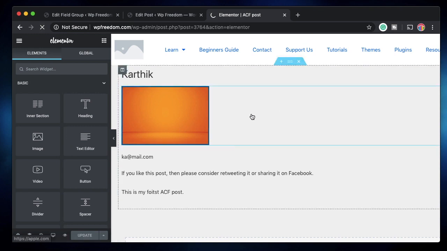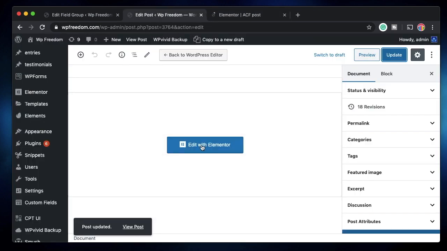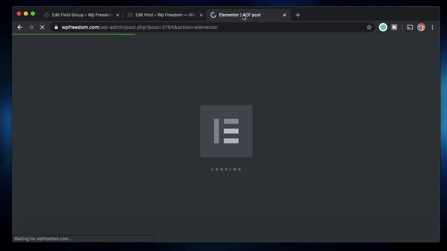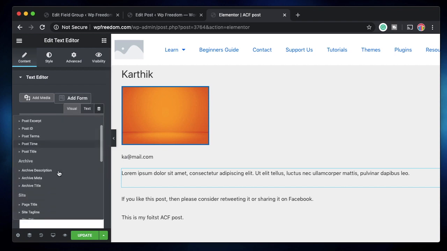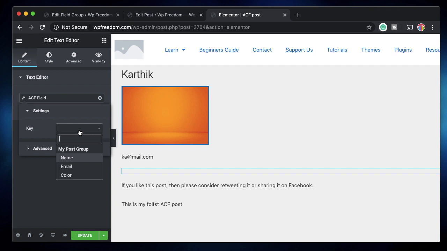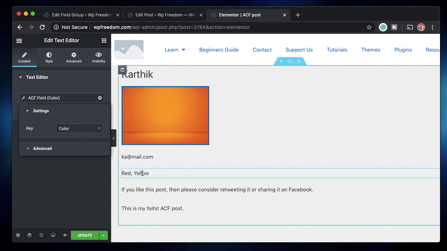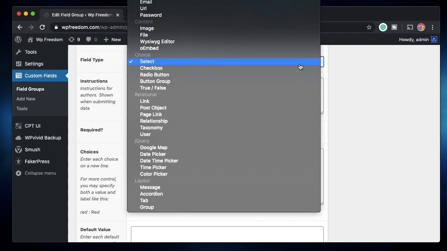Now I can refresh the Elementor interface of the same post. You can also get to it by clicking on edit with Elementor. I just opened up another tab. Now let's drag in a text editor widget. I'll click on dynamic tags, click on ACF field. Since we picked multiple values, they will be displayed. So I just want color, and when I pick on color, you'll see it shows both the colors picked. It's that simple. And the other fields are similar, except they have some structural differences, but functionally they're the same.